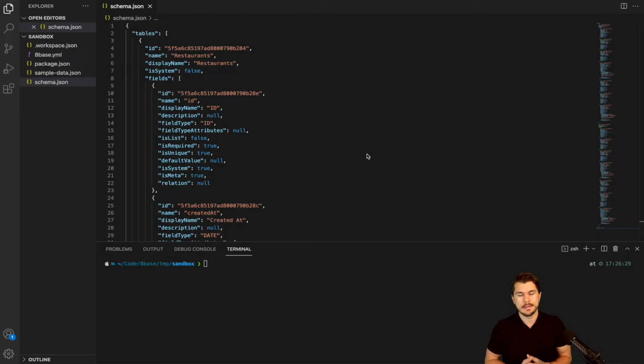So here in my IDE, essentially what I'm first going to walk you through is a simple schema that I was able to export from a workspace. Now this schema has two tables in it, restaurants and reviews, and a restaurant has many reviews. That's the relationship between the two tables.